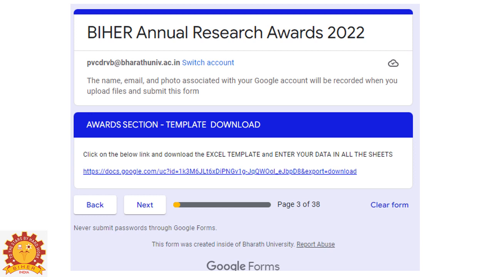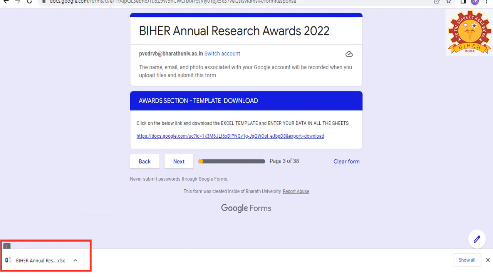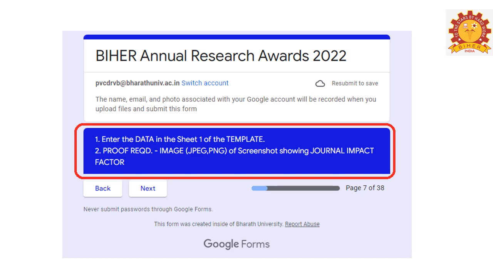In the awards section of the form, you will have the following link for the template that is to be downloaded. So once you click on the link as shown on the bottom left here, the Excel form will get downloaded. You have to enter the data in the various sheets of the template. There are various categories for the award, and one can apply for any number of categories. There is no restriction. You can apply to as many awards as you like, as you are eligible.